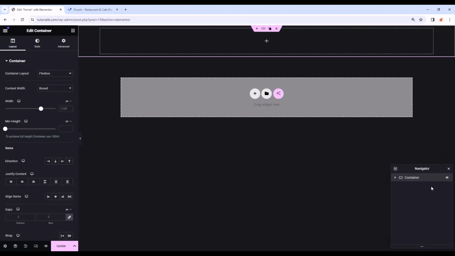And as you can see, we have just added a container. So in here, we can see a container is added. So I'm gonna rename this container by double clicking it. I'm gonna make it banner section.